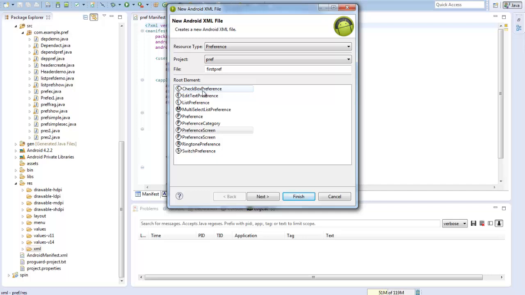In this case we have inbuilt preferences that we can use. One is the checkbox preference, where we have a checkbox which we can toggle between on and off. We have an edit text preference where we can enter some value and that can be saved. Then we have a list preference where we have a list of values from which we can select, and then we can put different elements within the same preference screen also. With a preference category, we can group a set of elements under a category, and that will show up as a single unit.